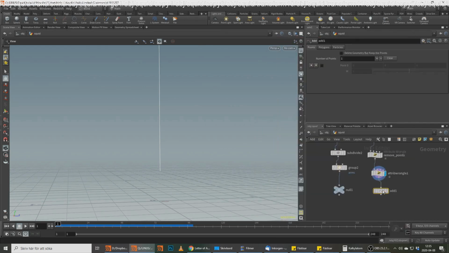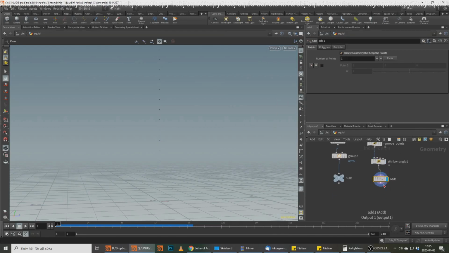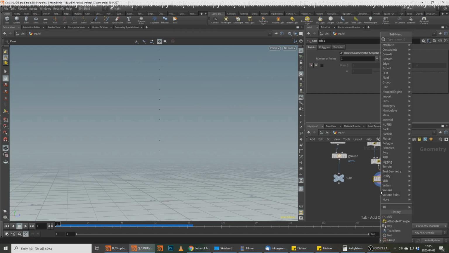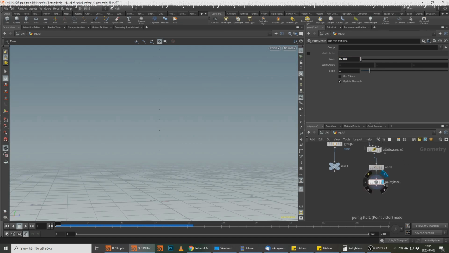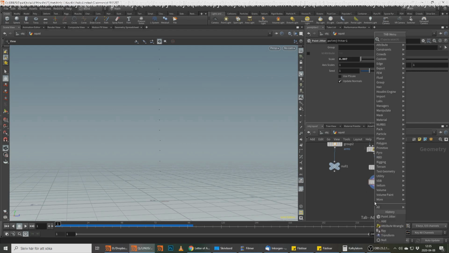We can just do an add here to keep the points, but delete geometry because we don't need the geometry. And then we can do a little bit of point jitter. And this should be super small, 0.007 maybe. Sorry, I kept going over. No, that's one too many. Like that. So just give them a little bit of movement, and then we can drop down a couple of points.